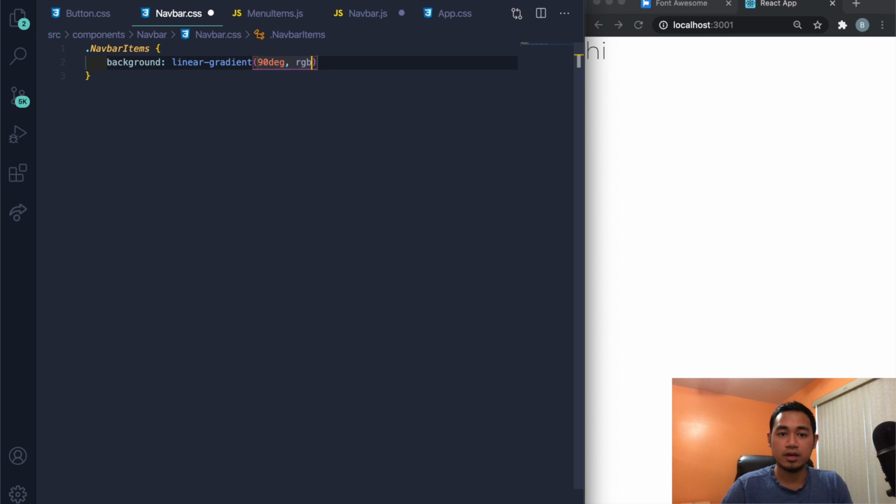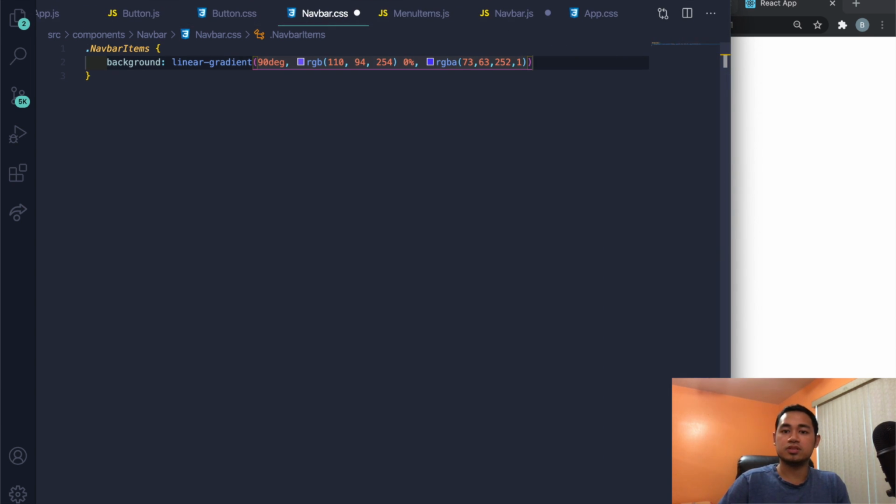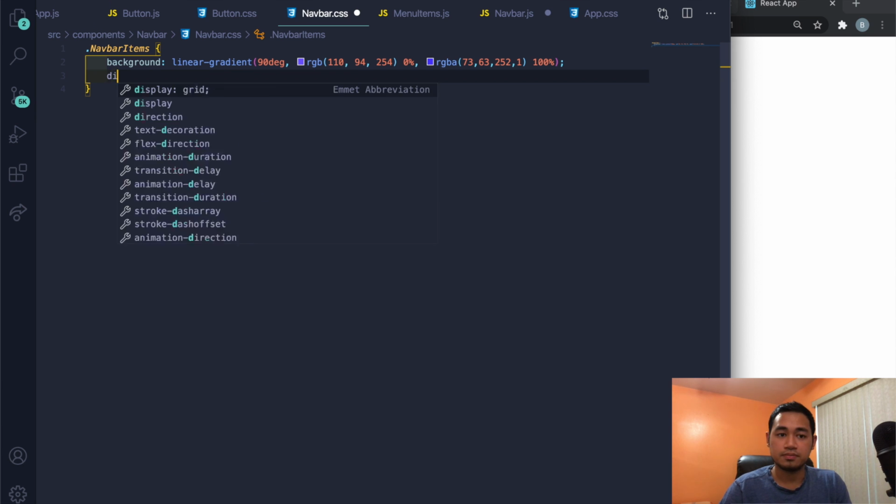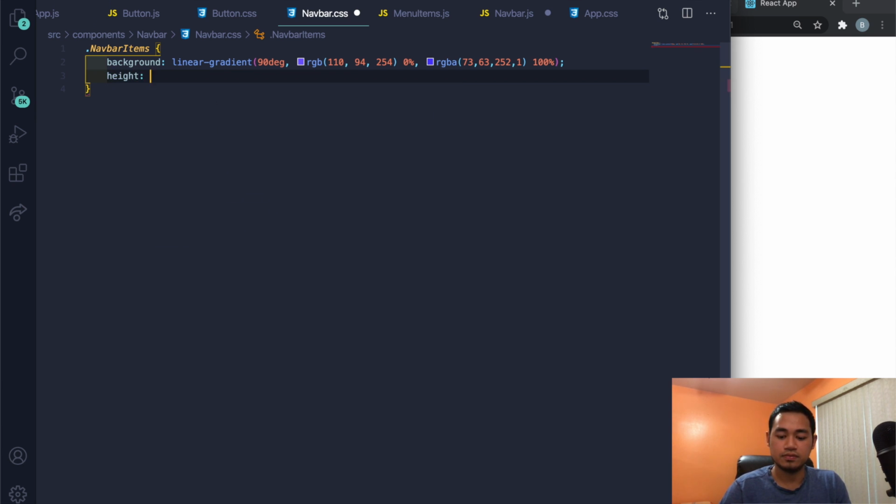I usually go to a website that gives me an auto-generated linear gradient. But since this is specific, and this is the first time I'm showing you how I do it, I'll type it out, and afterwards I can just copy and paste everything. Then rgba, let's do 73, 63, 252, 1. And then outside of the parentheses, 100%. Right now if I save, nothing's gonna happen because I don't have anything set yet. So let's do a height of 80 pixels.